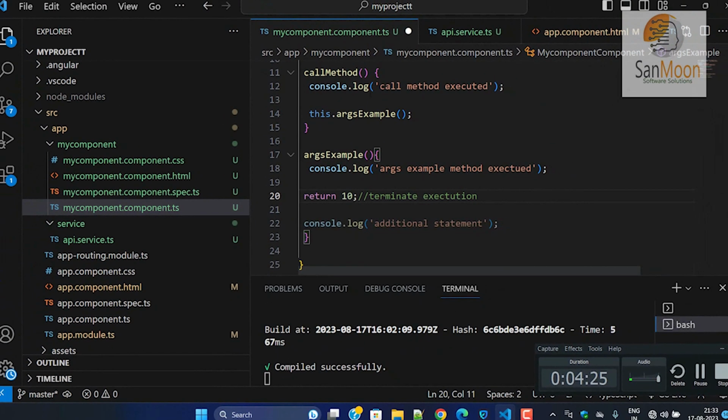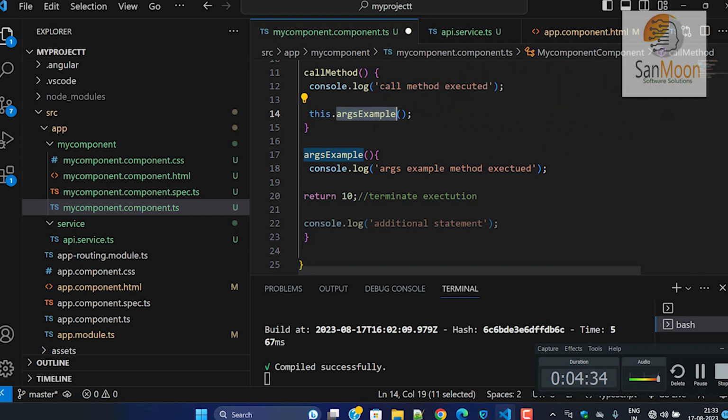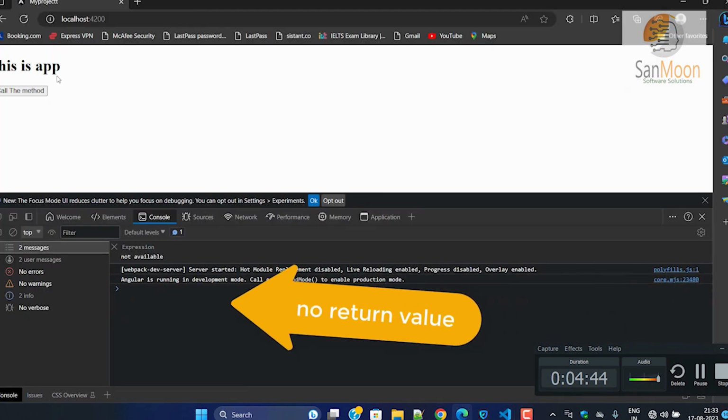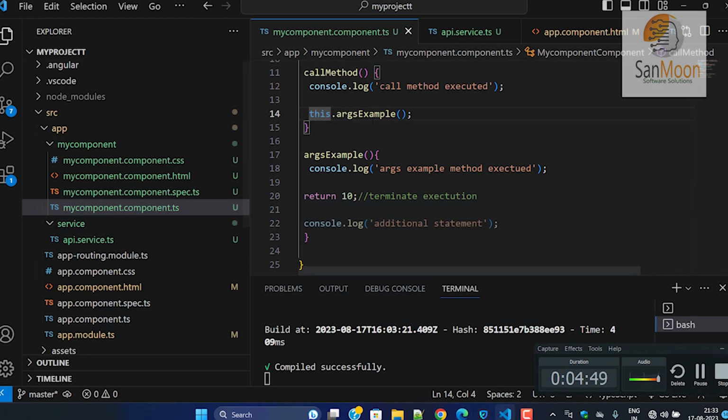It will go to the caller. In this case, who is the caller? Call method is the caller, because here I am calling that method. So whoever is calling the method, the return value will go to them. I'm saving it, and the return value 10 will go there, but it is not mandatory that you capture it. Let me execute that and see. There is no difference over there, because the return value is not mandatory to catch.